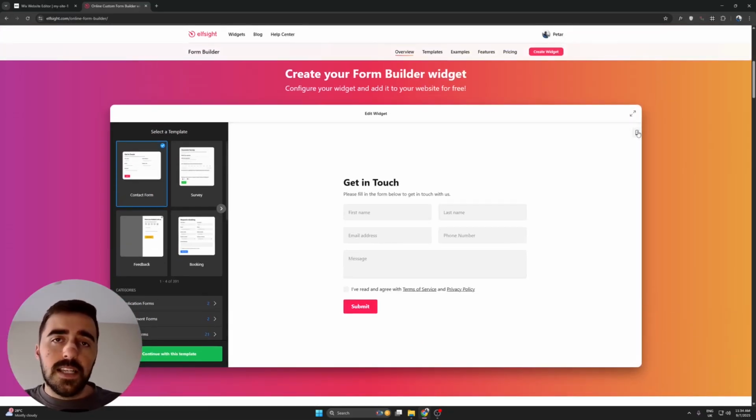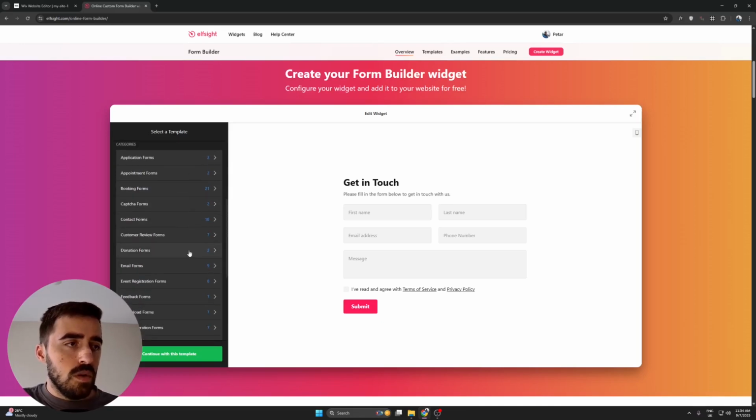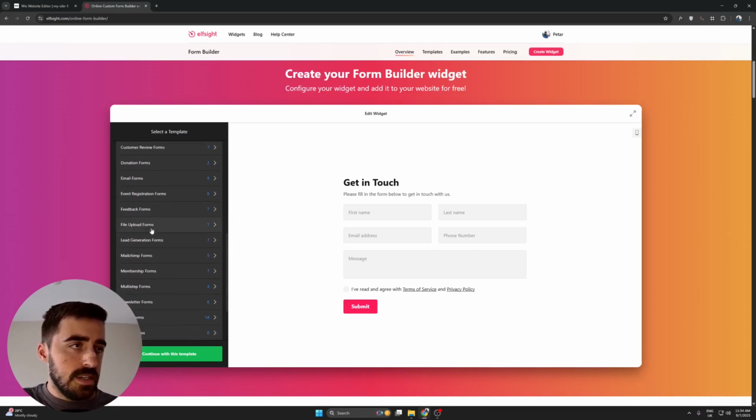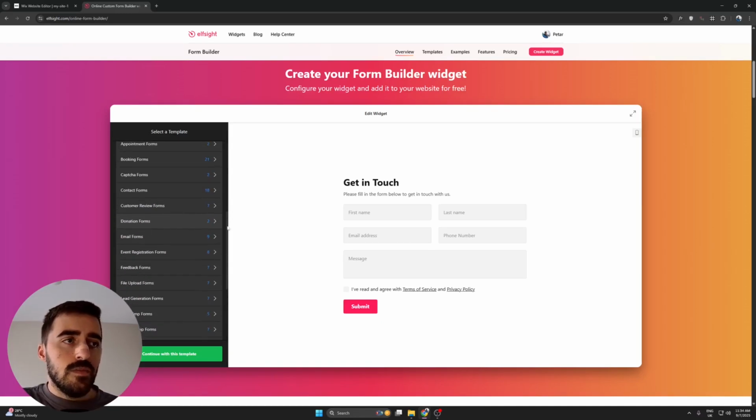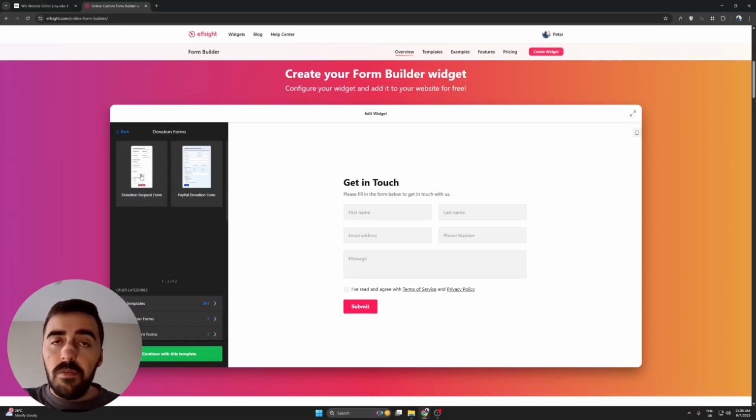Now in our case, since we want to create a donation form, at the bottom, look for the donation section. Let me just find it. It's right here, donation forms. Currently, at the time of recording this video, there are two different templates you can choose from. Bear in mind that none of these templates are final in terms of design or functionality.